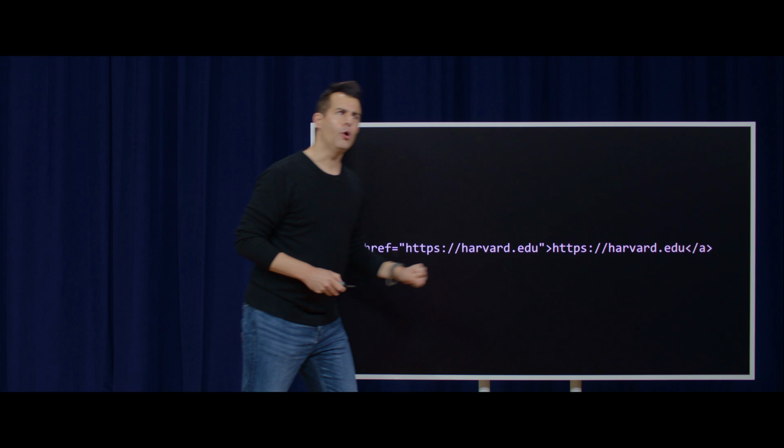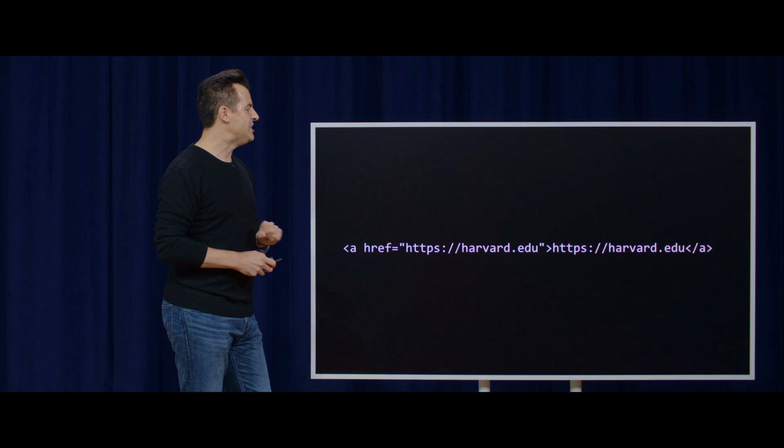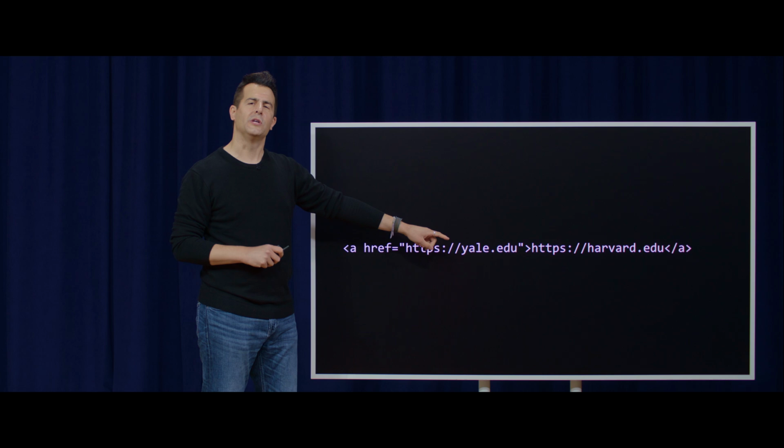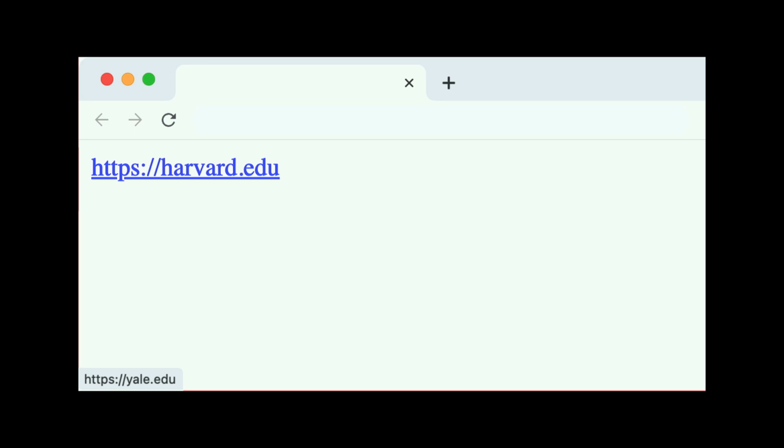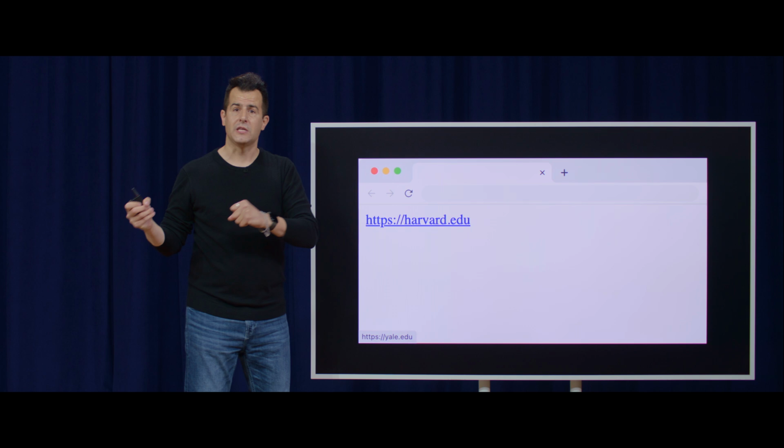So you know what? Why don't I be a little malicious here? And why don't I tell the user that they're going to harvard.edu, but they're actually going to yale.edu instead, another school down the road. So what does the human see now? If we go back to the browser, they still see what appears to be https://harvard.edu. But if they hover over it, and only if they hover over it, will they see this little clue that you're actually going to be whisked away to yale.edu. And if they click on the link, they'll actually find themselves at the actual yale.edu website.